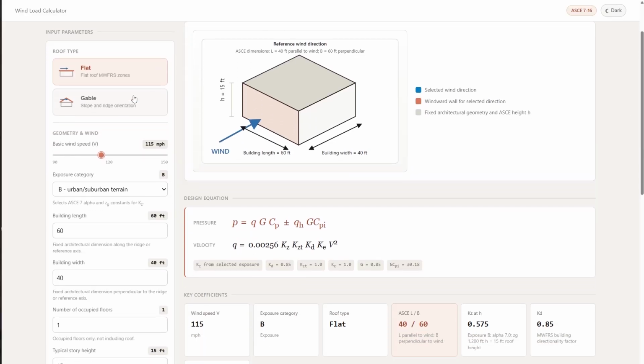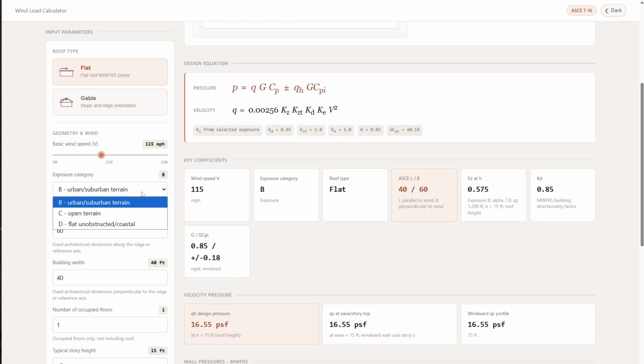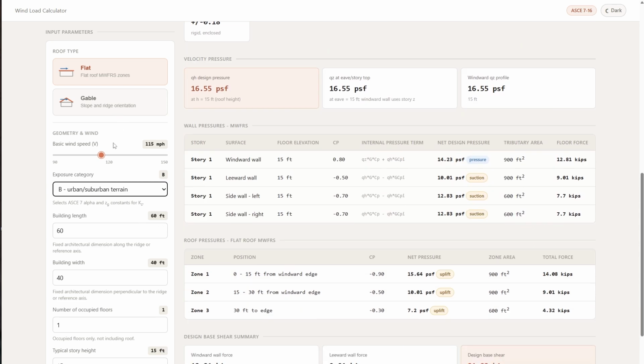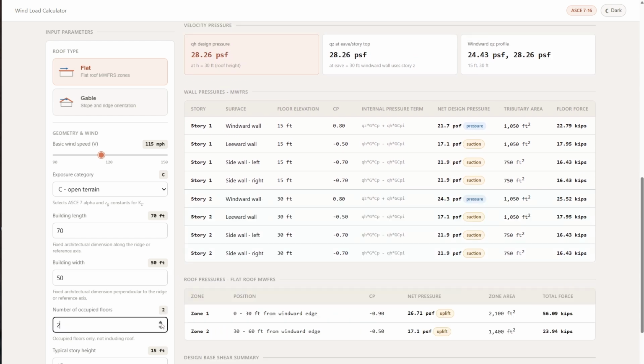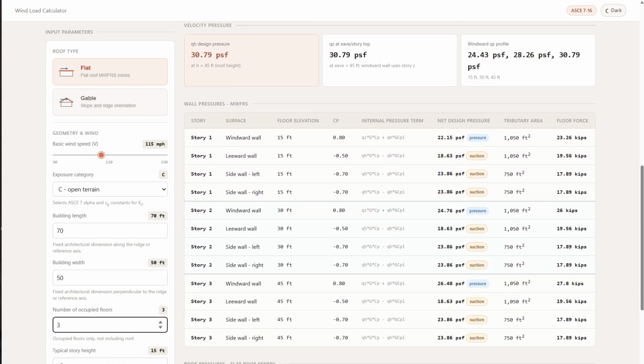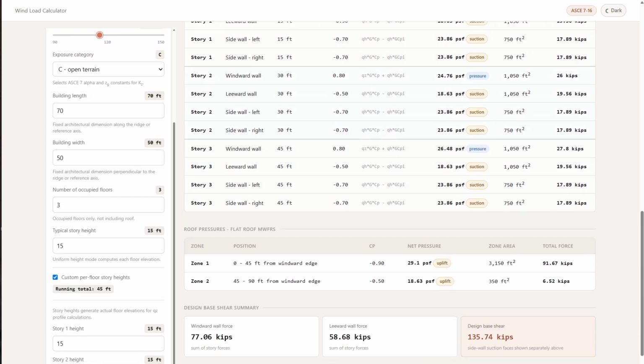So here's what the application looks like. All the design variables are organized along the left-hand side, making it easy to explore different design scenarios without jumping between multiple calculation sheets. As the values change, the application updates the governing parameters, intermediate calculations, and the final design pressures in real time for you. One feature that I made sure to include was to expose the intermediate values that drive these calculations. That makes reviewing results, auditing, and performing parametric studies that much faster.